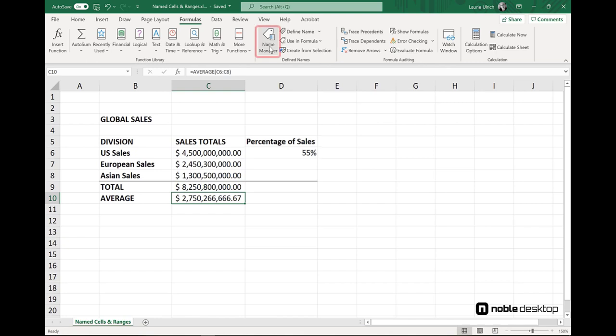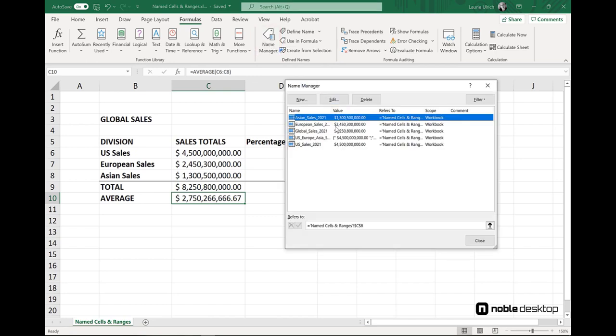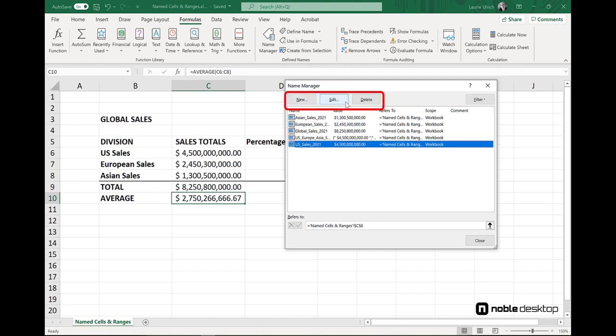If you want to edit or delete any named cell or range, just select Name Manager from the Formulas tab, and then choose the name you want to edit or remove. You can then use the appropriately named buttons in the dialog box to complete your task.